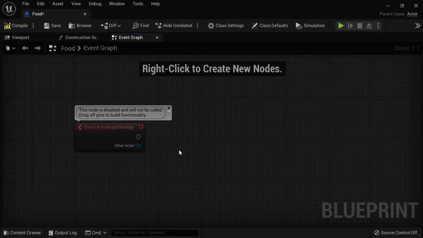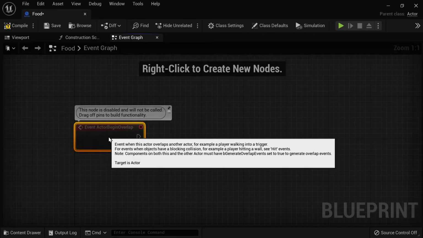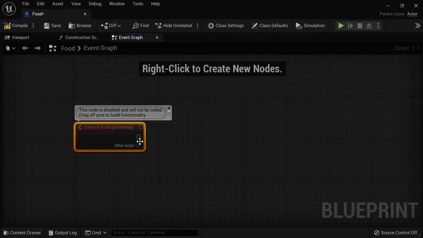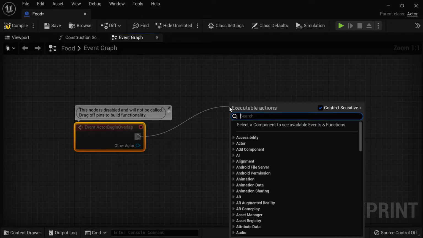Here we're going to perform some functionality when our actor, which is our food, collides with our player. So we can pass in some kind of executable because this event target is an actor. I'm going to drag from this white arrow off into the event graph and let go. This will allow me to place a new node. Here I can search through a huge list of executable actions.